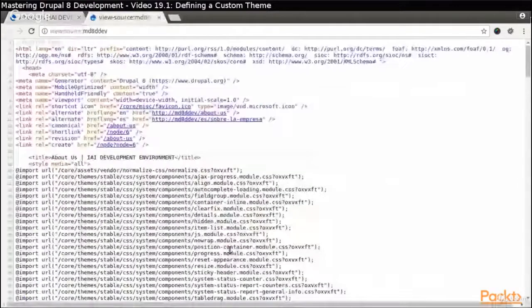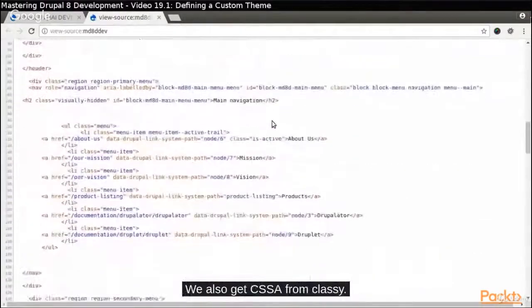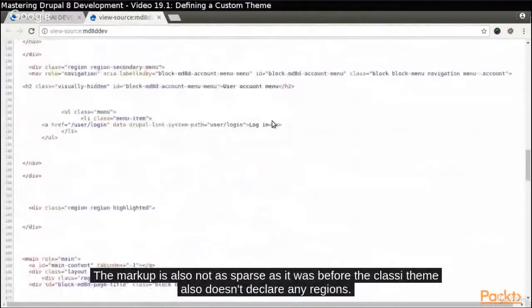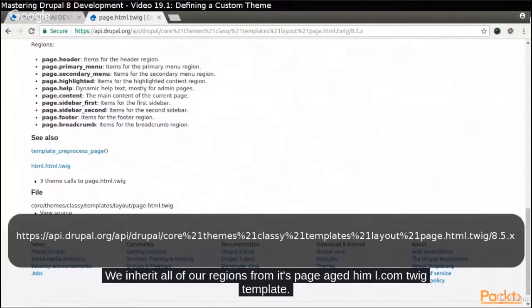When we view the page source, we see that we still get some CSS from stable. We also get CSS from classy. The markup is also not as sparse as it was before. The classy theme also declares regions. We inherit all of our regions from its page.html.twig template.